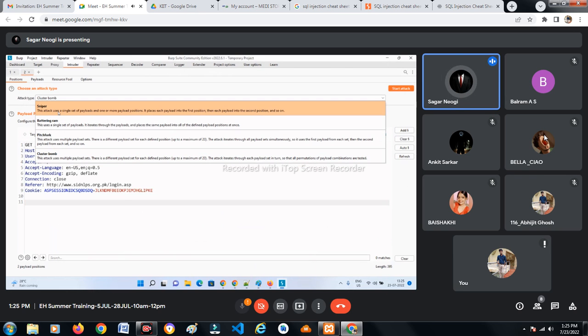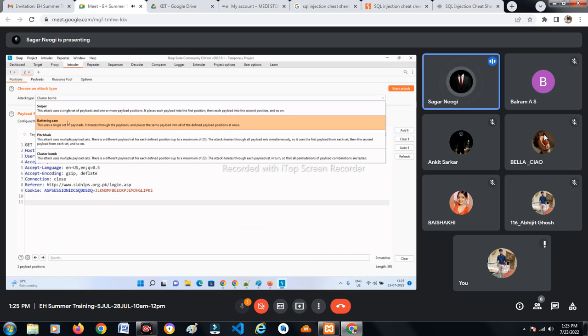Sniper is for when you want to perform a brute force attack on only a single area. If you are trying to perform brute force on multiple areas and those areas have the same values, for example the username and password are both admin, or something like abcd1234 abcd1234, the same values, then you can use battering ram.